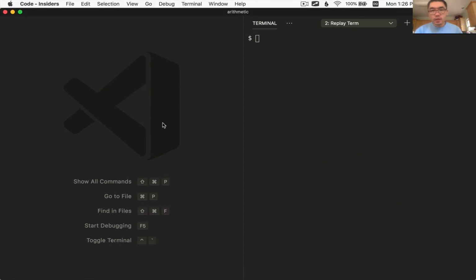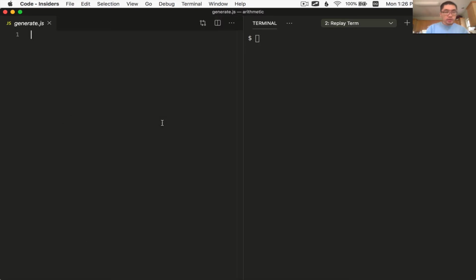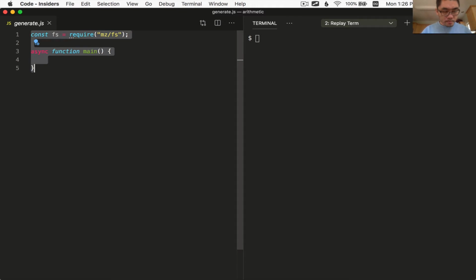Again, Wai Keat wrote code. I'm going to replay what he wrote and explain what he did. So let's get into it. First, he creates a generate.js script, and he's going to use our trusty MZ library so that we can use async await style JavaScript to deal with the file system. If you're interested in learning more about how that works, I have made a video on using async await with Node.js. You can go find that on YouTube.